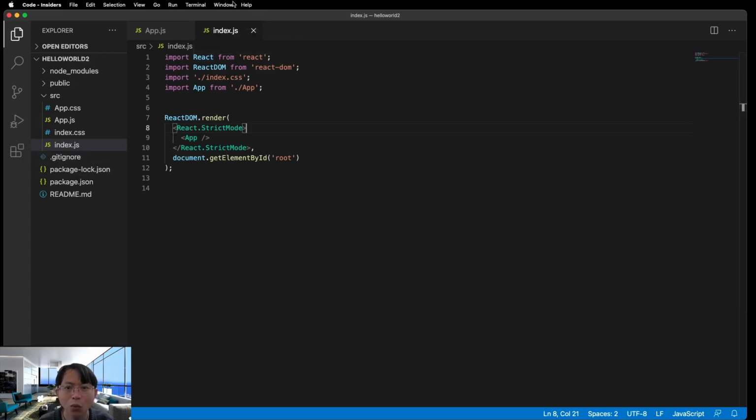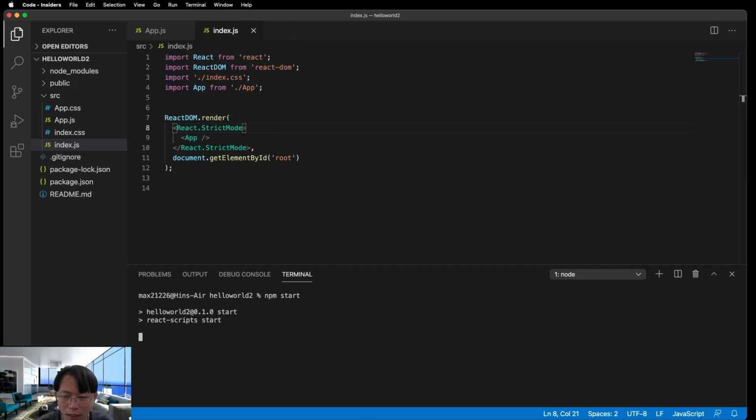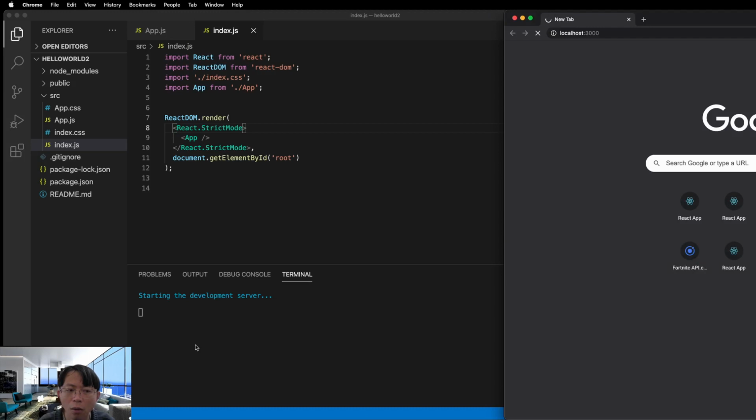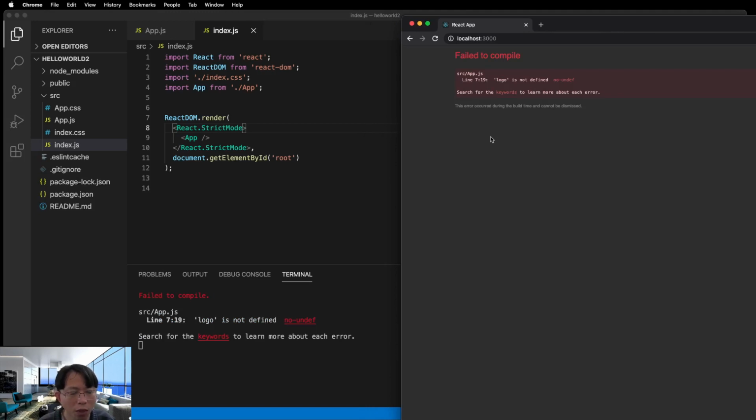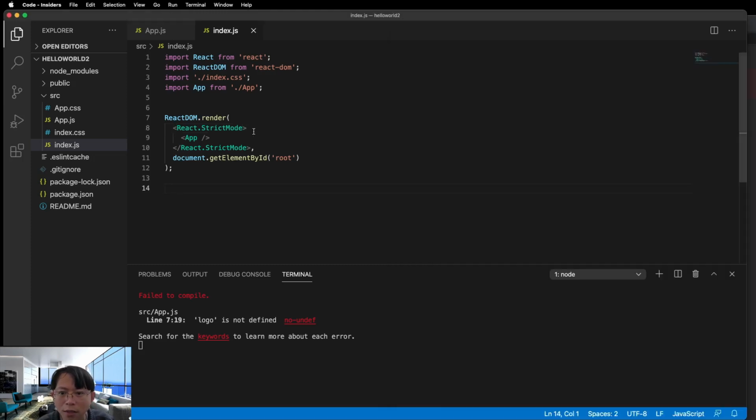Now, how do we compile it? We go back to our lovely terminal, new terminal, and say npm start. This will open a browser for us and compile the code and run it. Obviously here we mess up something here. Line 7.